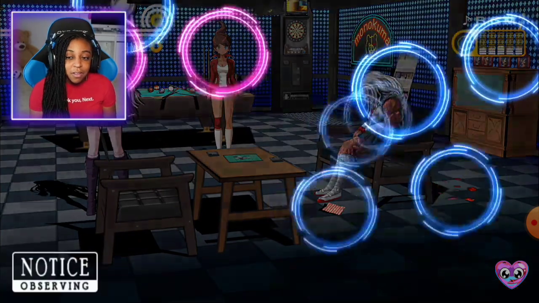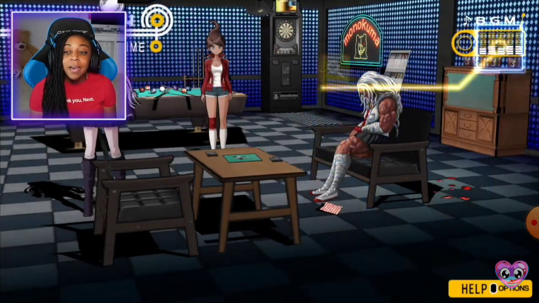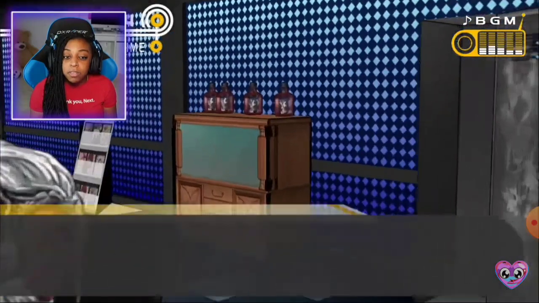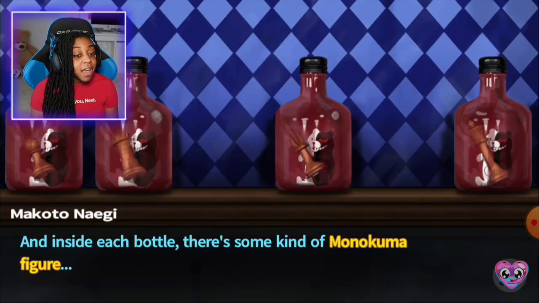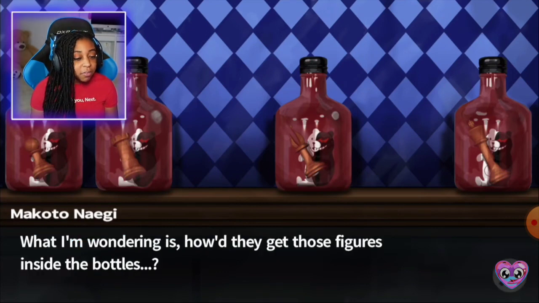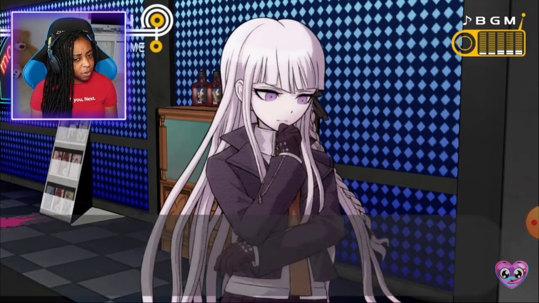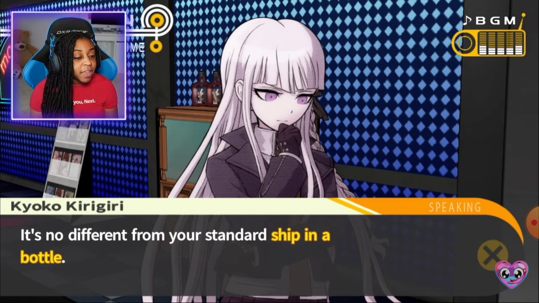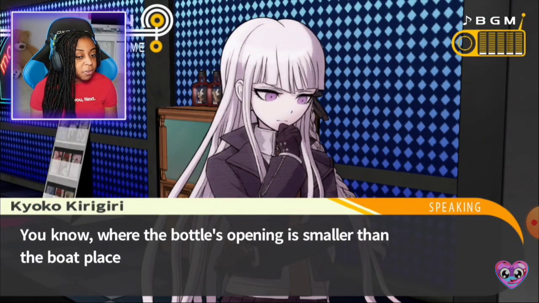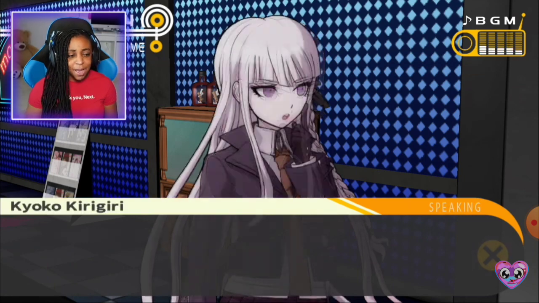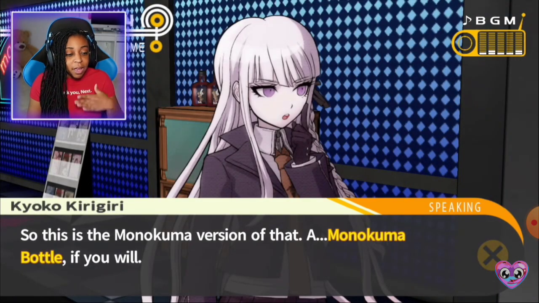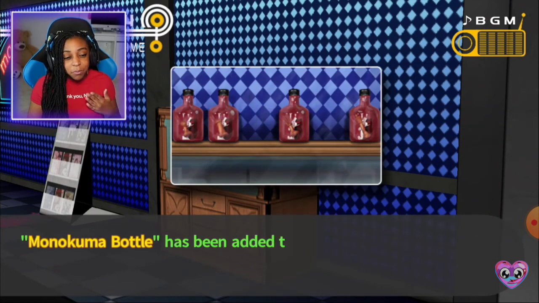Okay. So, let's look at everything. Oh, that's one of the Monokuma drinks. There are 4 red bottles lined up on the shelf. Huh? And inside each bottle, there's some kind of Monokuma figure. Okay. What I'm wondering is how they get those figures inside the bottles. That's what I'm trying to figure out too. It's no different from your standard ship in a bottle, huh? You know, where the bottle's opening is smaller than the boat placed inside. You've never seen that? Oh yeah, maybe I have. So this is the Monokuma version of that. A Monokuma bottle, if you will.